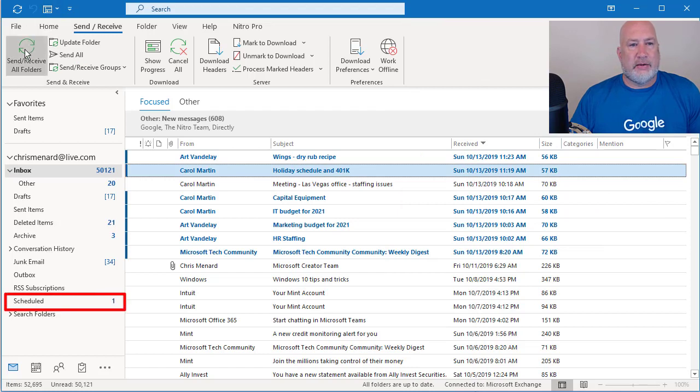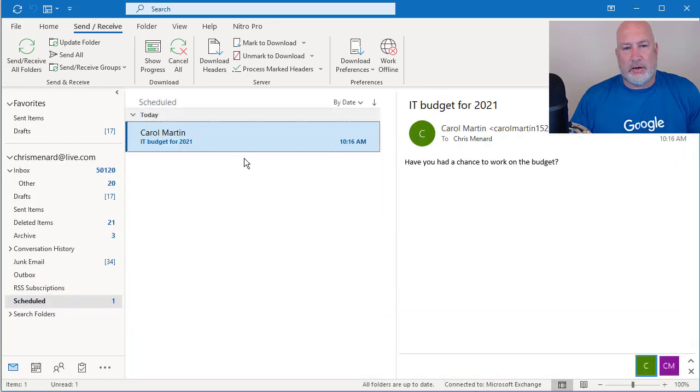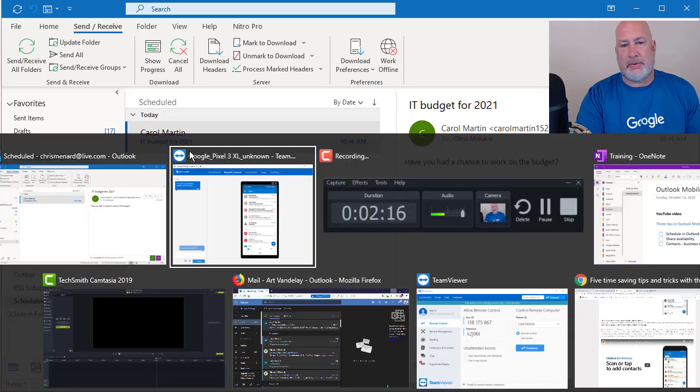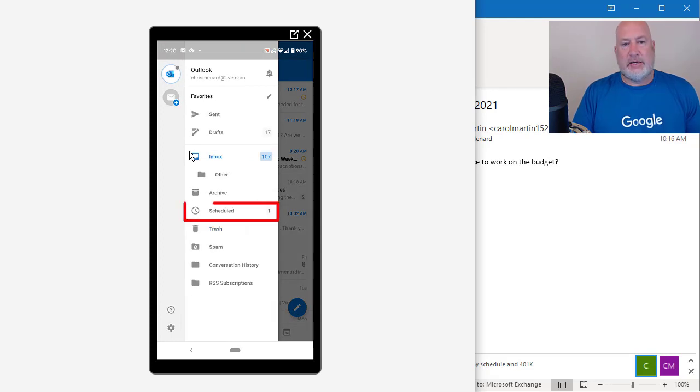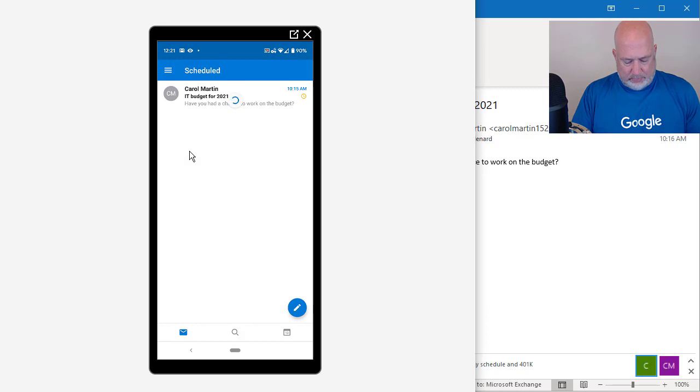Back over in the desktop app, there is scheduled right there. That email was from Carol Martin. IT budget for 2021. So there it is on the Outlook desktop app. And if I go to my mobile app, there is scheduled. And it's sitting right there.